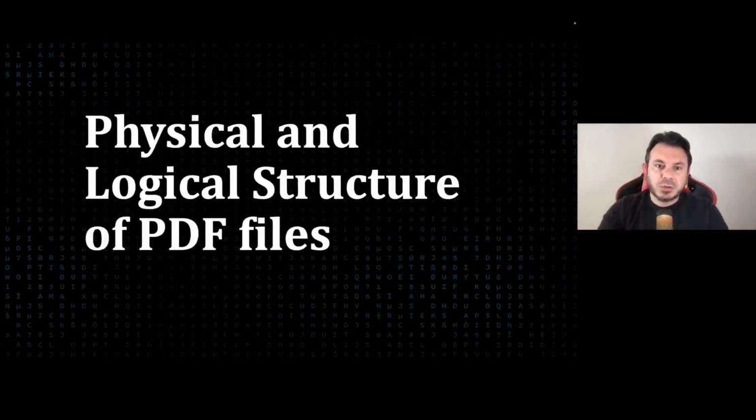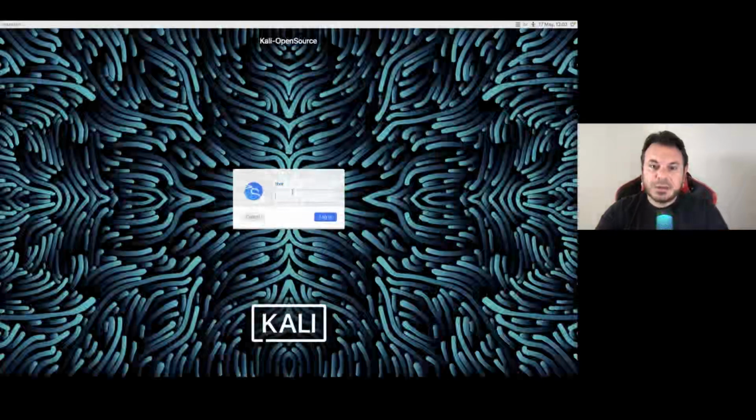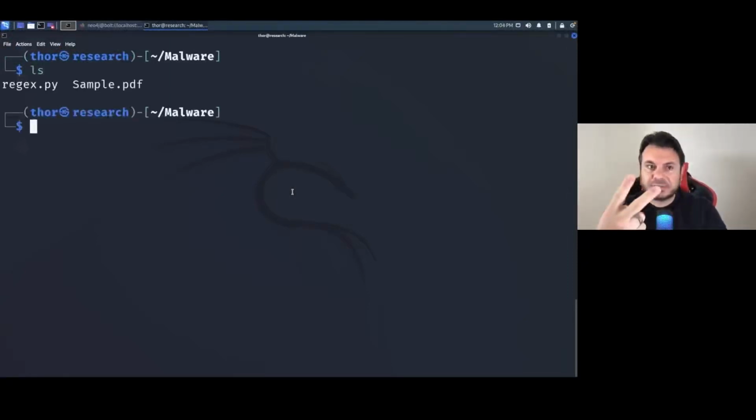Okay, so before we talk about the physical and logical structure of the PDF, I would like to explain something more about the identification steps, and how important it is to understand those things. I have two artifacts here: regex.python and sample.pdf, two files in my virtual machine. First of all, let me check what exactly this file is.